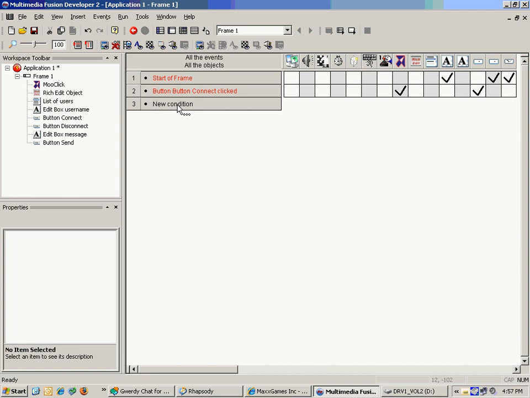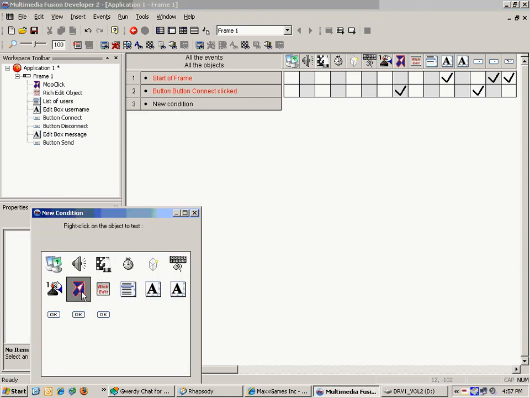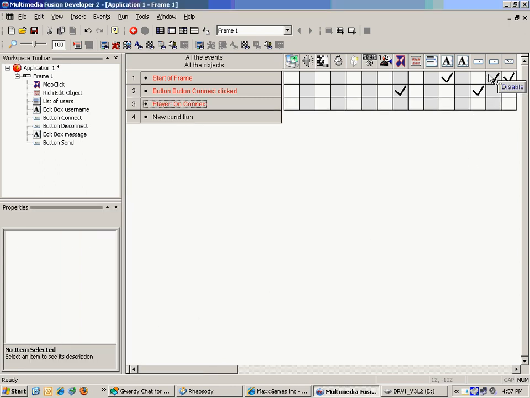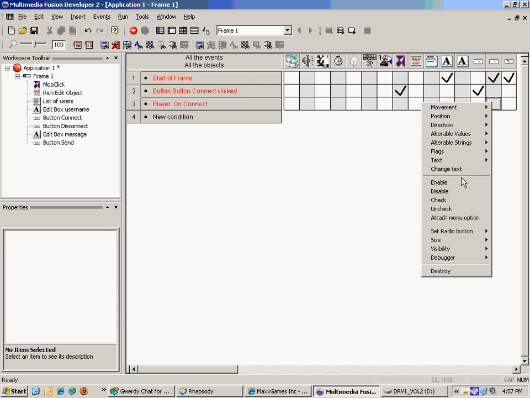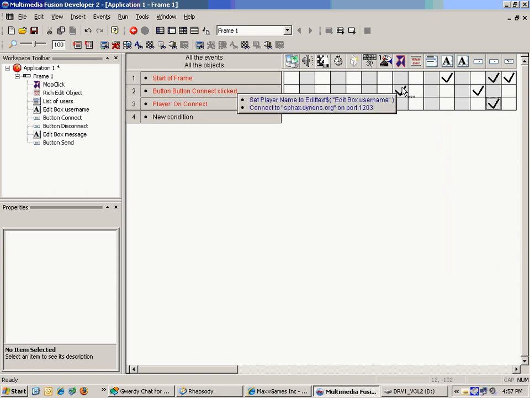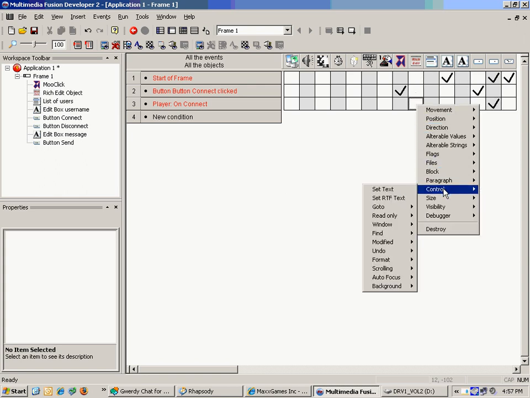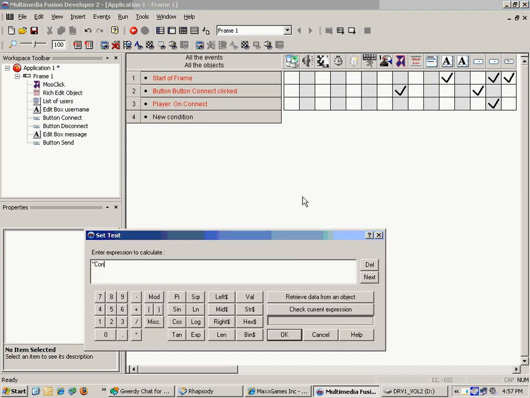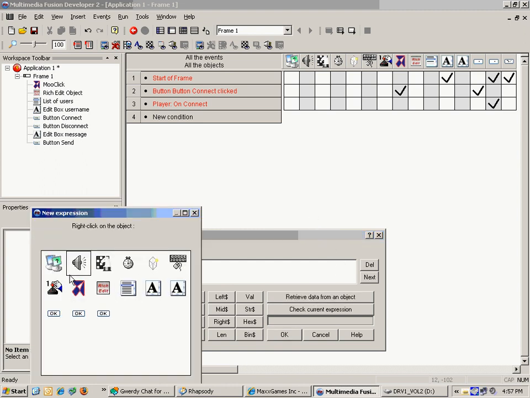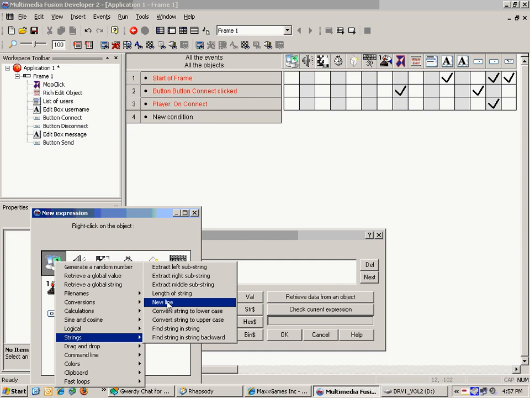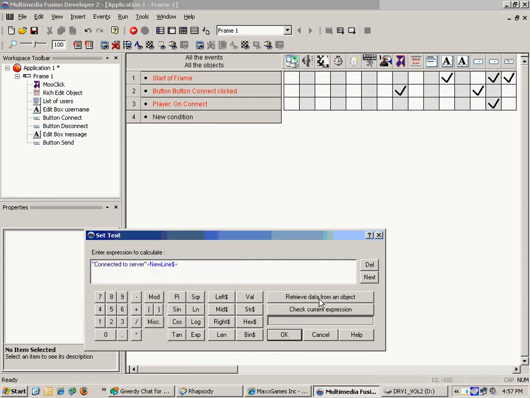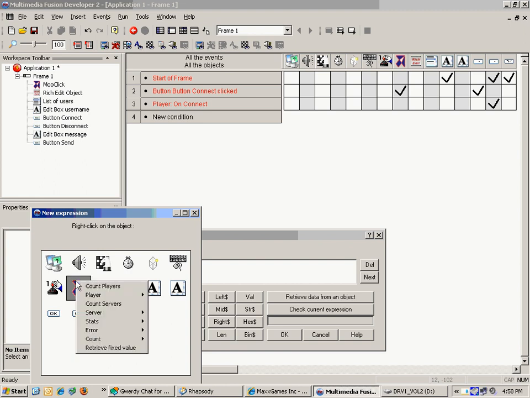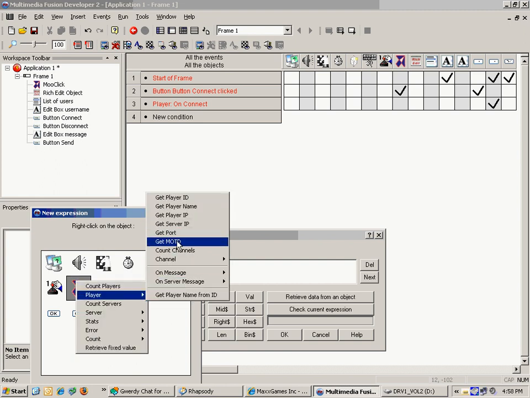And let's test for our connection. Player on connect. And at this time I'm going to enable our disconnect button. And let's also add some text to our rich edit object. Connected to server. And let's grab a new line. And let's also grab the message of the day from the server. That's under player, get message of the day.